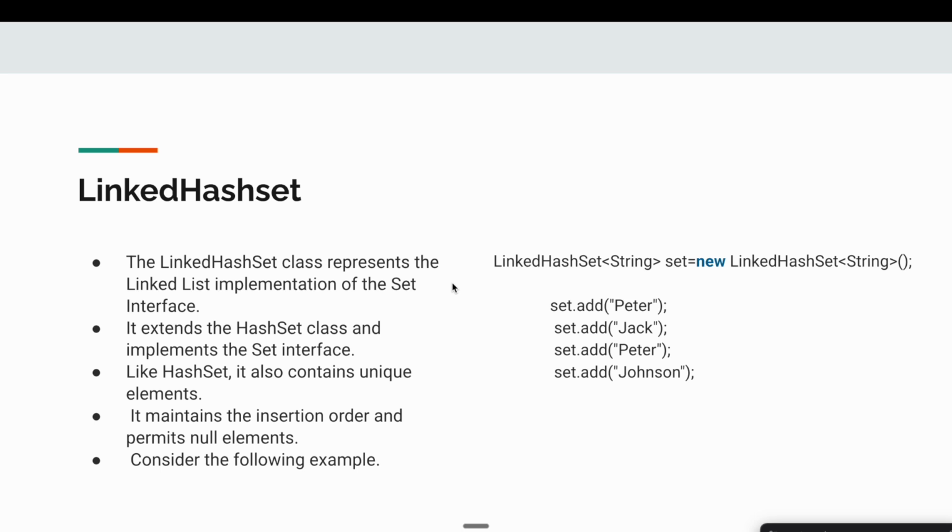So that is about set. We covered the set interface, and then we covered two of the implementation classes, one is hash set and one is linked hash set, and we covered when to use what. Okay, so next we have sorted set.